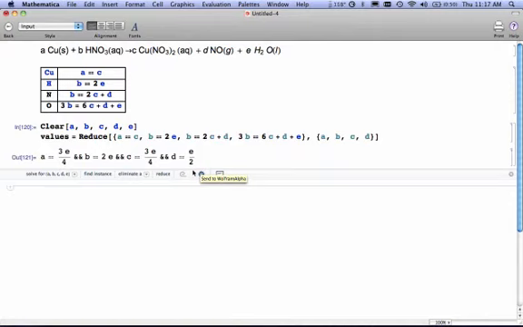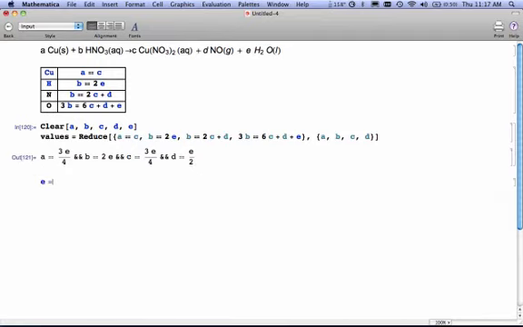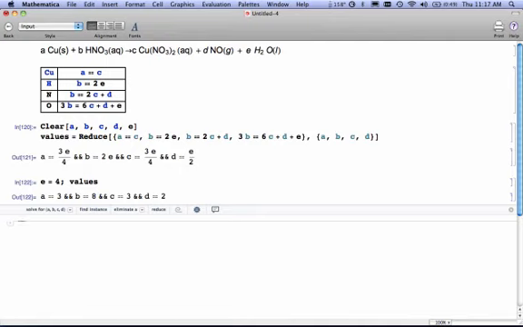We need to find a common denominator. So what's the common denominator? The least common denominator with 4 and 2: 4. So instead of D this time, E, we're entering the value for E. Let's see if this works. It does. We have our new coefficients.